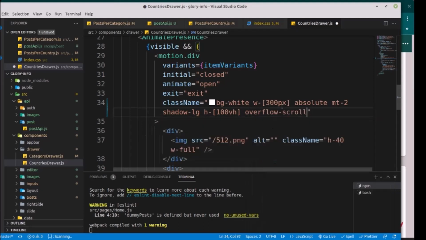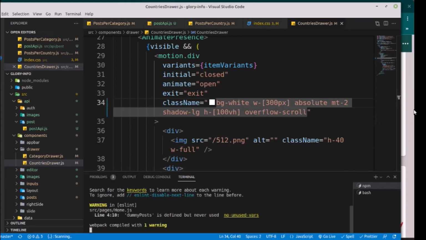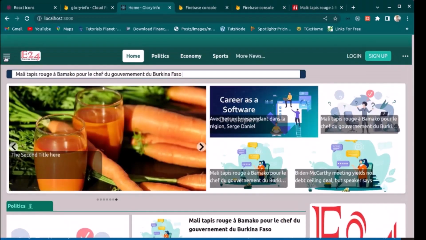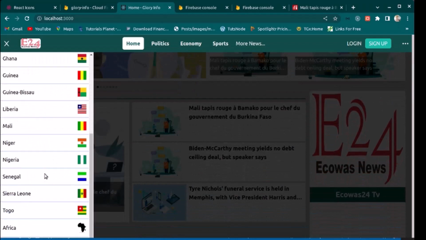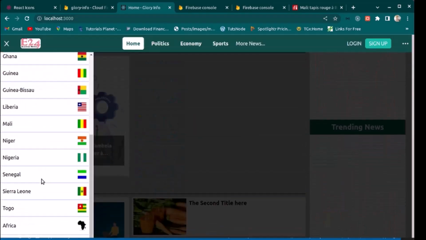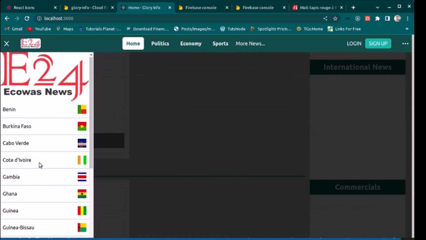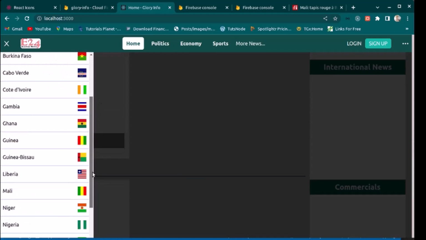All right, let's wait for it to compile. Okay, after it has compiled, let's go see this. Okay, so we can now scroll down and see all the rest of the countries. You have Africa, Togo. These things now show. Now we have this ugly scroll bar that we want to customize. We want to have a nice scroll bar here.